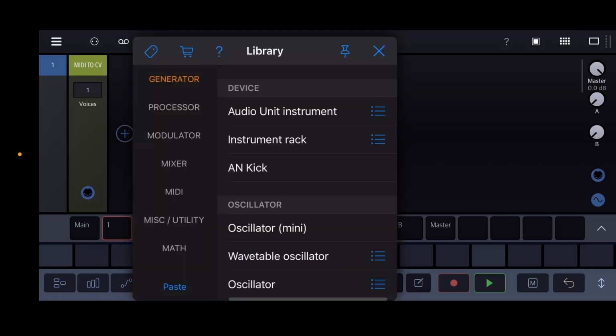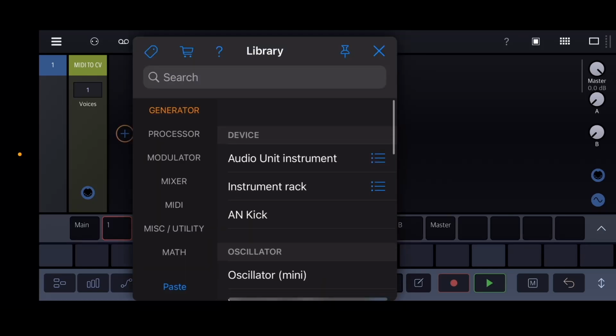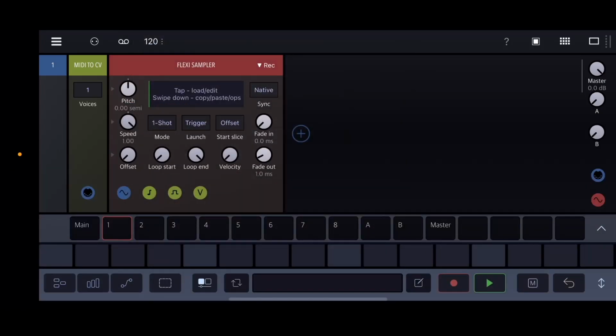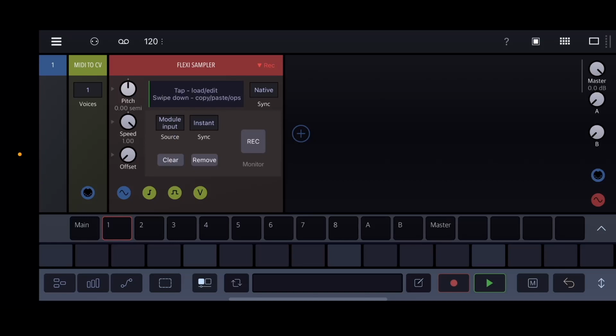So let's go ahead and first start off with something like a flexi sampler because that's the easiest way that I could demonstrate this. And for the sake of time, I'm going to try not to get too crazy, but show you a rabbit hole of getting into some crazy stuff at some point. But let's go ahead and record something into my phone.